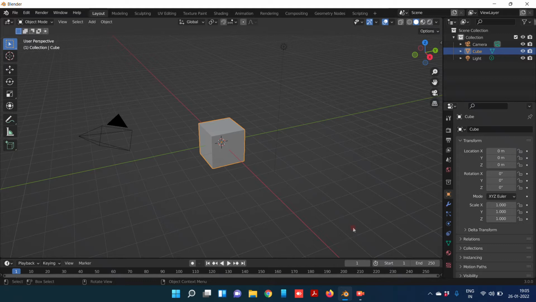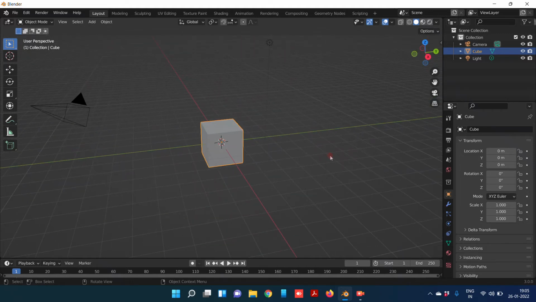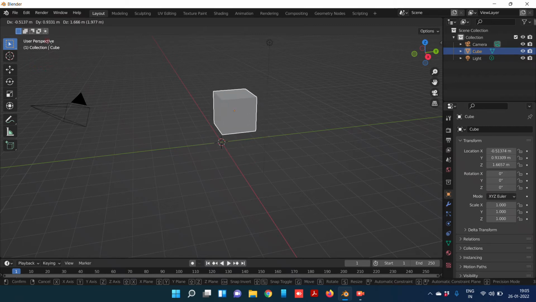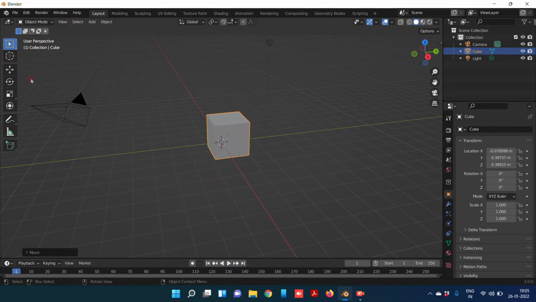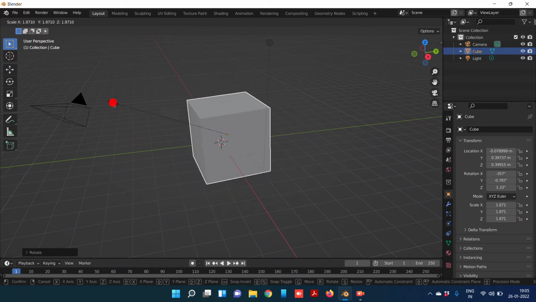Now we start the assignment. Before starting, we have to know about the hotkeys which are present in Blender. So first we speak about move. Here these three: move, rotate, and scale have hotkeys such as G. When we press G, we can move the object wherever we want. By pressing R, we can rotate it as we want, and by S we can scale its size.